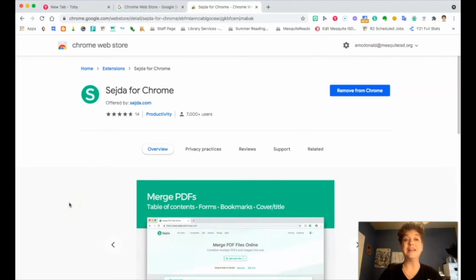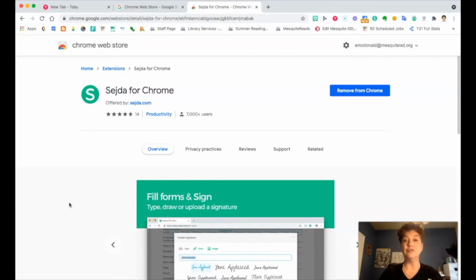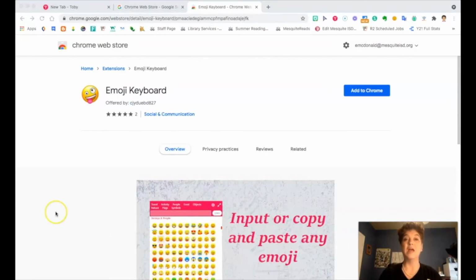Number 3 is Sageda for Chrome. Sageda is a PDF editor that I really like to use because it allows me to edit PDFs, but it also allows me to convert PDFs to images, to sheets, to docs, really to anything. Number 4 is the Emoji keyboard. This is a fun one. I like it because I can copy and paste different emojis into emails, documents, wherever I want to use them.